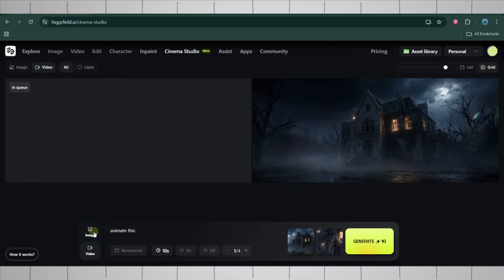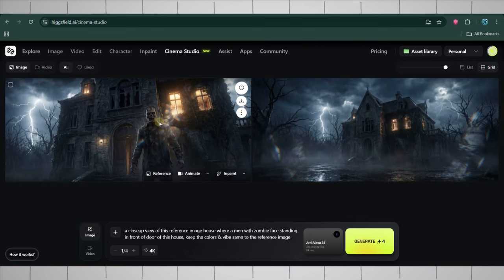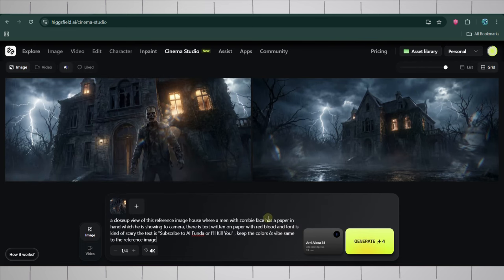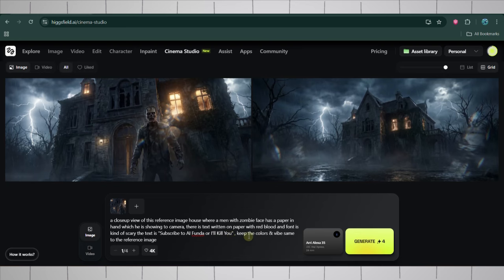Let's head over to the image section again and create a new image. So I'm going to remove the reference image, and this time I'm going to use this image as a reference image. And now I want this zombie to hold a custom object which will have a message for us. So the prompt says the zombie should have a paper in hand which should say subscribe to AI Funda. I'm going to use the same camera settings. Let's hit generate.